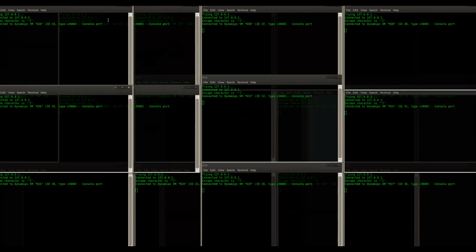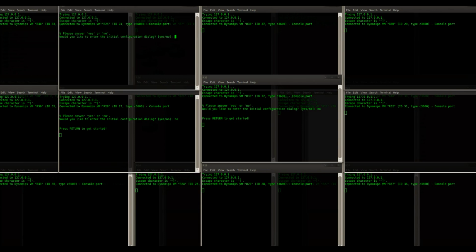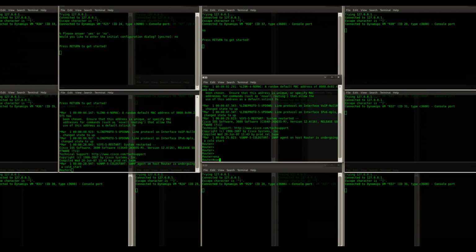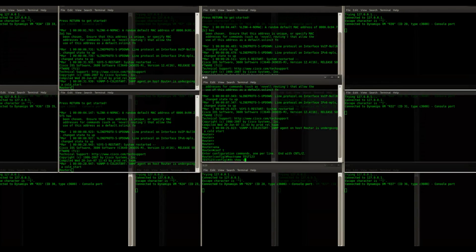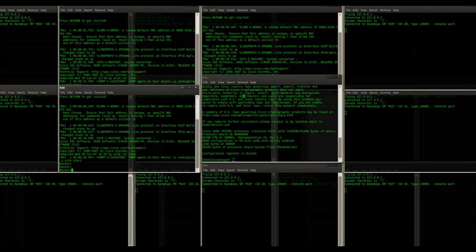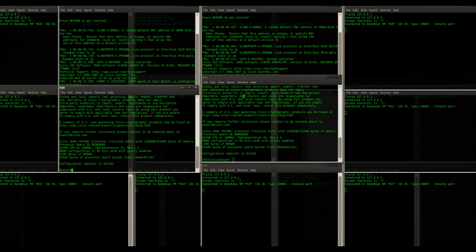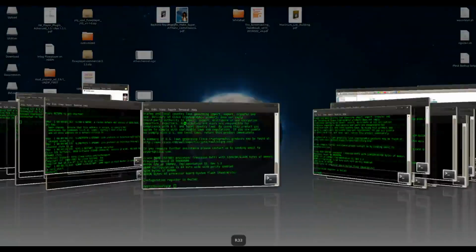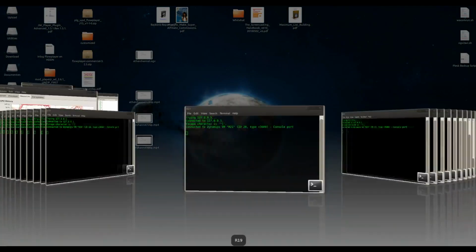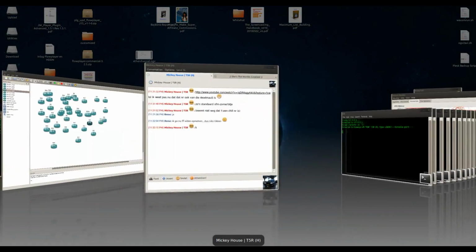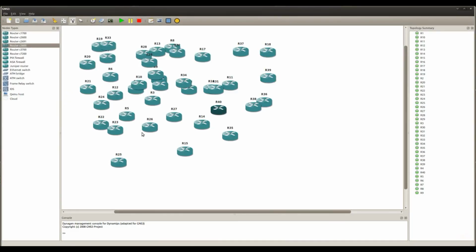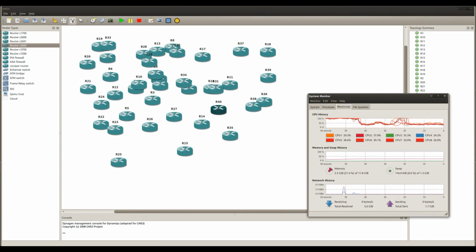And as you can see, that's a whole lot of console sessions. But you can see that all of them are working. And it's actually pretty fast. So that's about 40 routers.